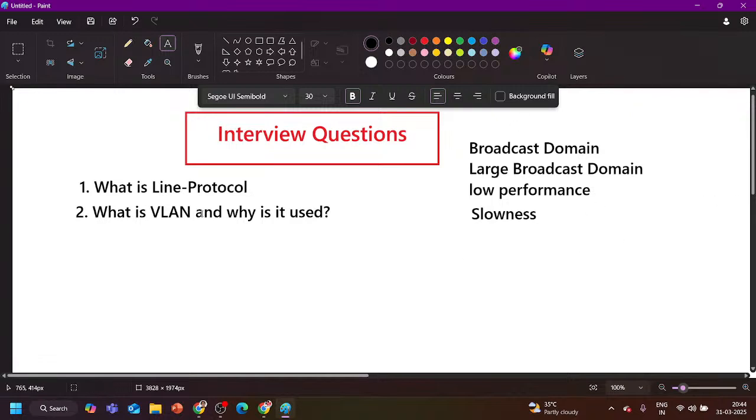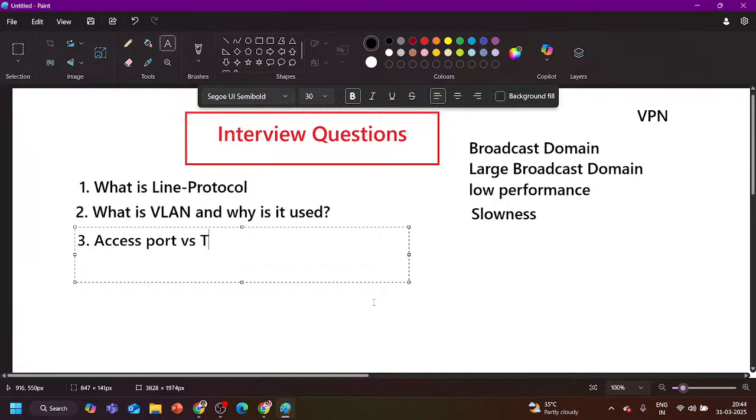Then they can ask you what is the difference between access port and trunk port. An access port is part of a single VLAN, while a trunk port can carry the traffic of multiple VLANs. An access port carries the traffic of a single VLAN and a trunk port by default carries the traffic of all the VLANs.